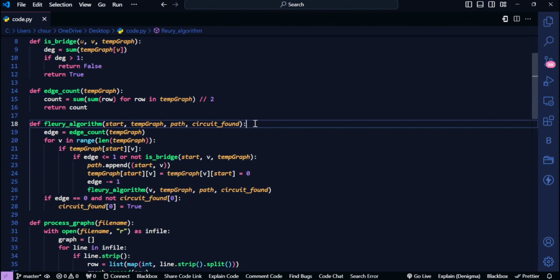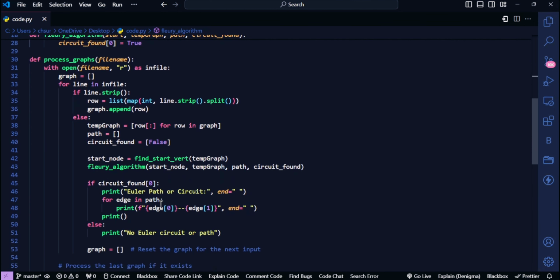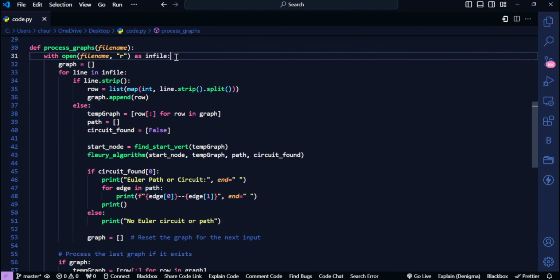And now the main function is Fleury algorithm. This is the main function where the actual implementation works. It implements Fleury's algorithm to find an Euler path or circuit in the graph, and uses a list path to store the edges of the Euler path or circuit. It uses a flag circuit found to track whether an Euler circuit has been found. And the last function is the process graphs function. It reads a graph from a file and processes it using Fleury's algorithm to find an Euler path or circuit, prints the result for each graph in the file, and handles the processing of the last graph.